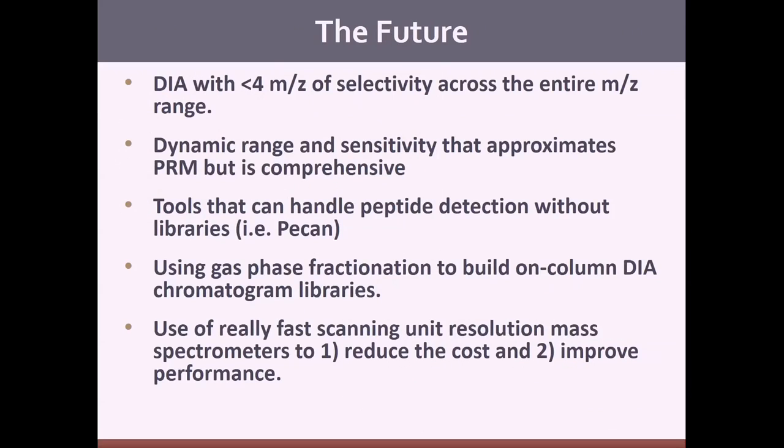So a little bit about the future. I believe DIA with less than or equal to 4 mass-to-charge selectivity across the entire mass-to-charge range is coming, with dynamic range and sensitivity that will approximate PRM, but is comprehensive. So if we're talking about 4 mass-to-charge or 2 mass-to-charge precursor selectivity, the difference between DIA and PRM isn't that much.